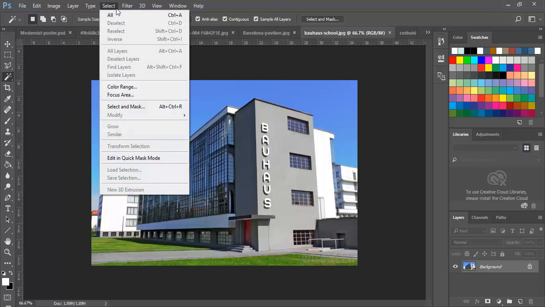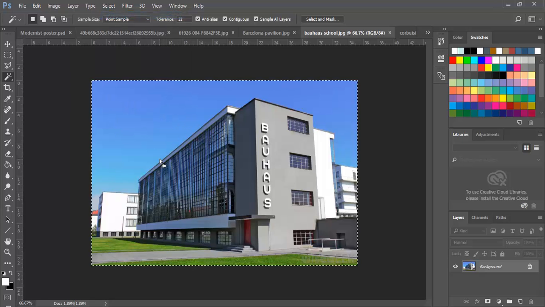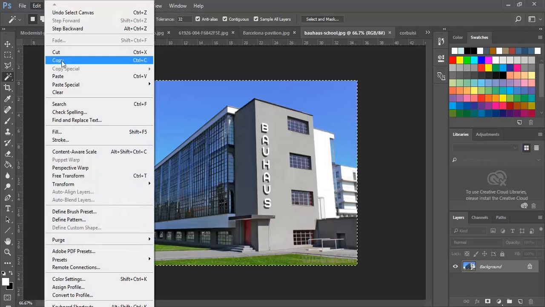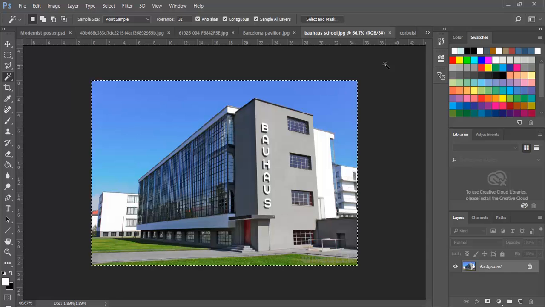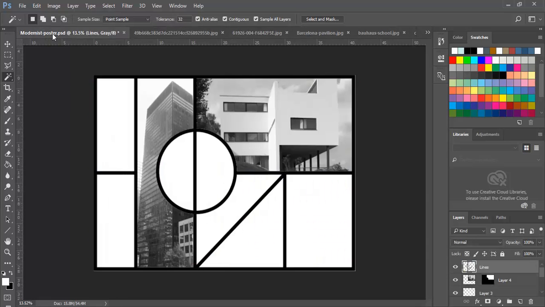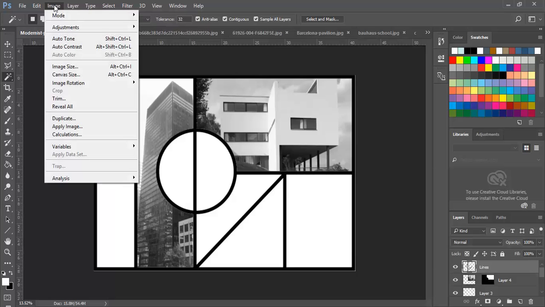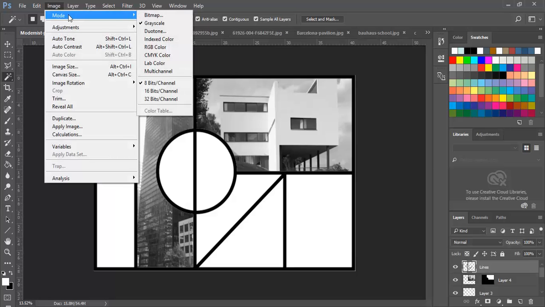So I'm going to go to Select and then choose All, as I have been previously. Go to Edit and then choose Copy. Now I'll switch back to my original file, Modernist Poster. But before I paste this one in, I'm going to go to the Image menu and then Mode. And you can see here why everything's black and white in this file. It's because it's on grayscale. So I'm going to change that now.